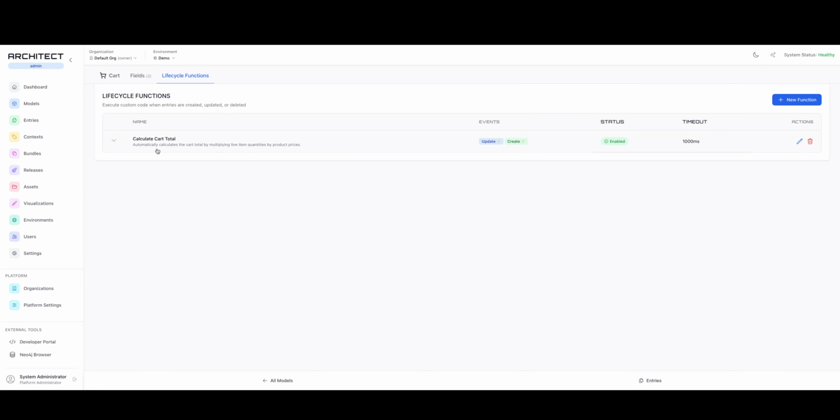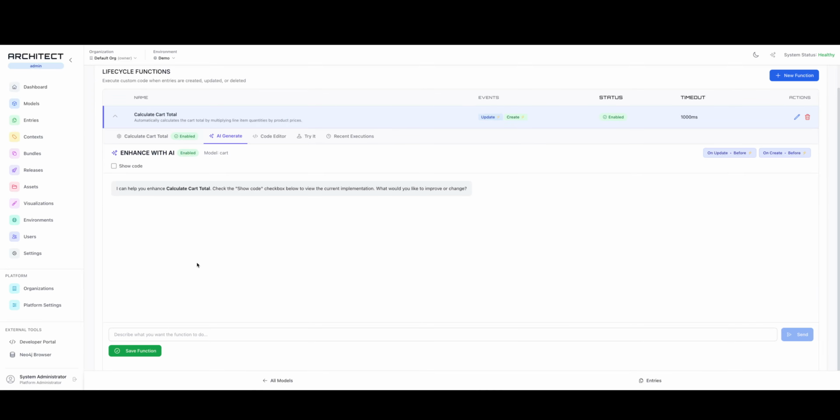And here is our calculate cart total lifecycle function on a cart. You can see when it runs on updates or creates of carts. I can keep this enabled, or I can disable this function if I don't want to run it anymore. And I can come back in here and continue to improve or change this function.